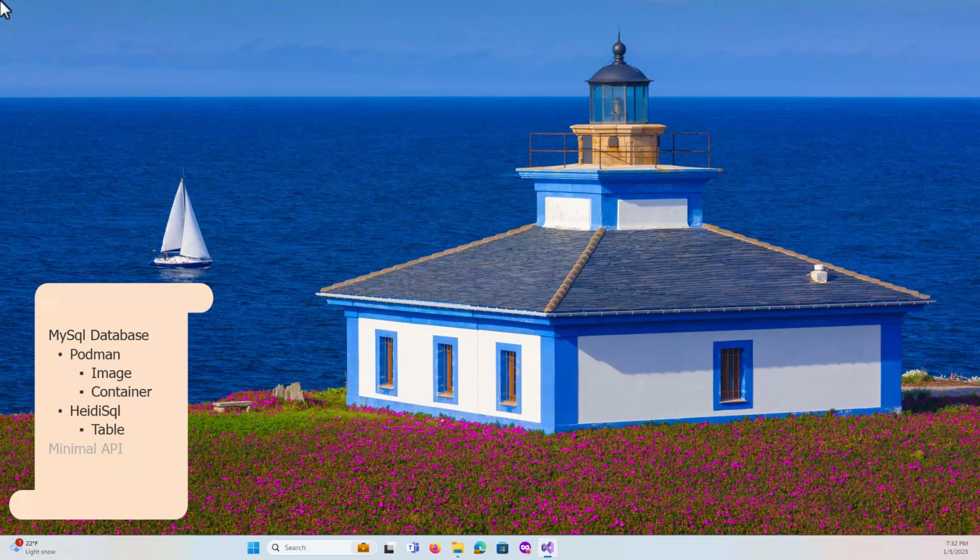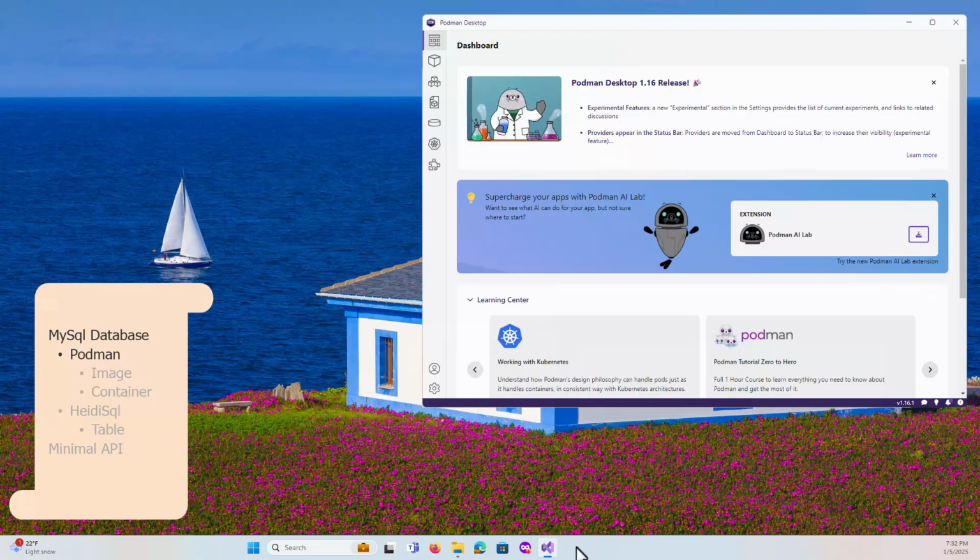In this first module, using Podman, we'll pull down a MariaDB image and run it as a container. Then, using HeidiSql, we'll add a table to our database. Let's get this party started by launching Podman Desktop. The following sequence shows getting the image and starting the container.